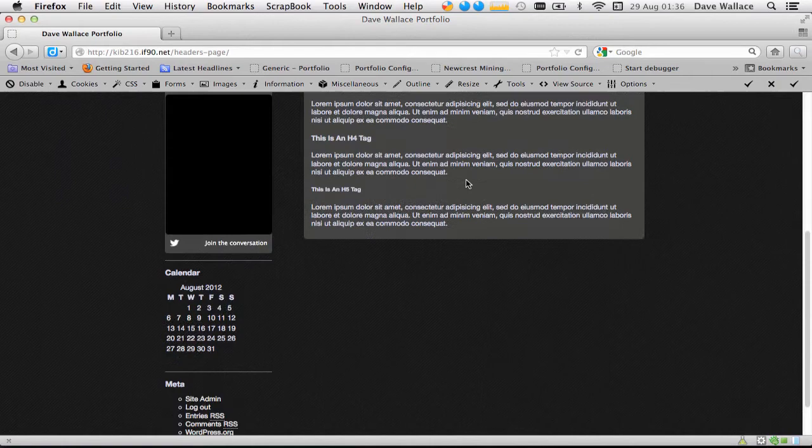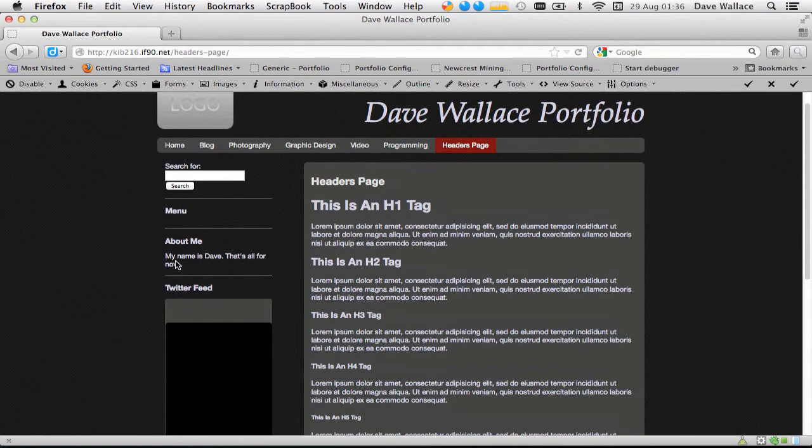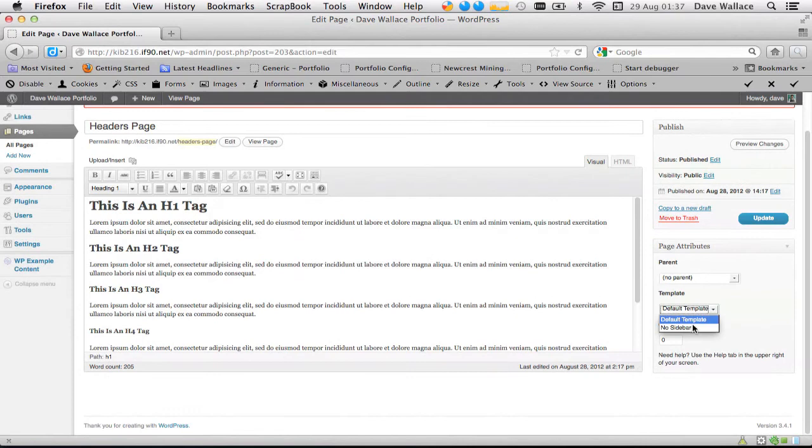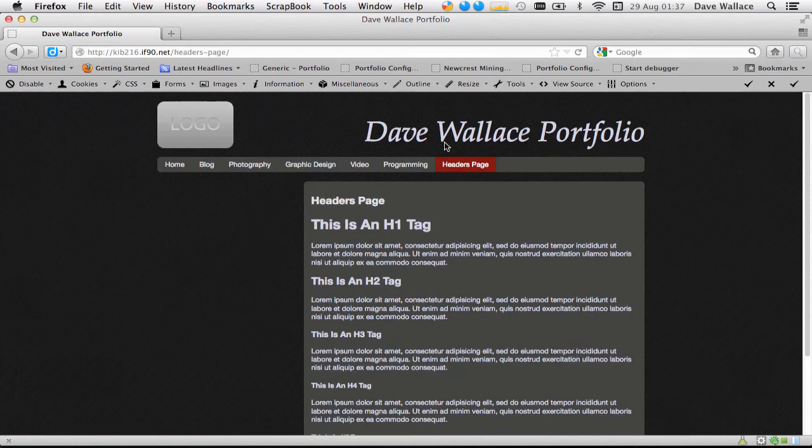So as you can see, again, it's outputting using the default index template. But as soon as I go back to my pages and I edit that page and I select one of my page templates, hit update. Okay, now when I go, you can see that it's applying that page template.